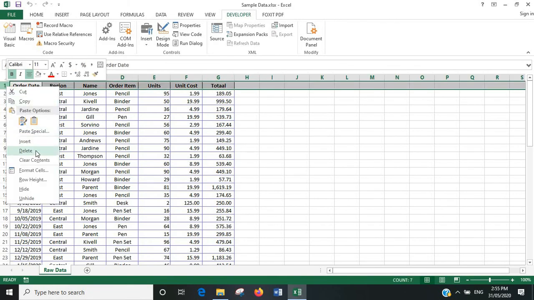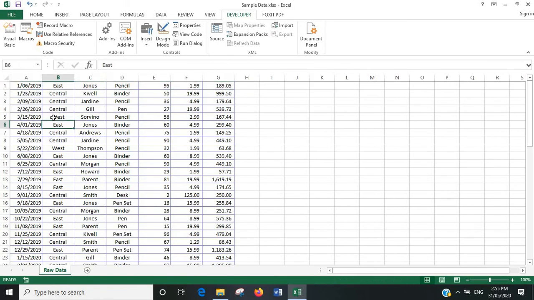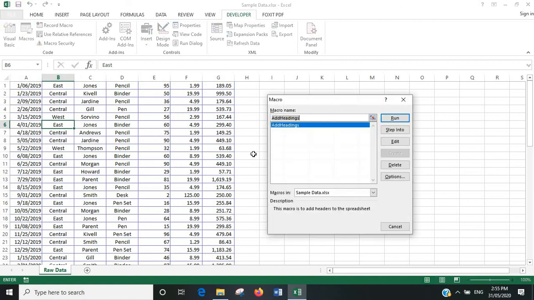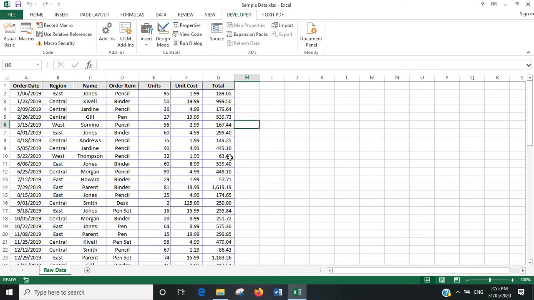Now let's try it again. Okay, so there you go. That's how you can record a macro, and also how you can edit that if you've made a mistake in the process of recording it.